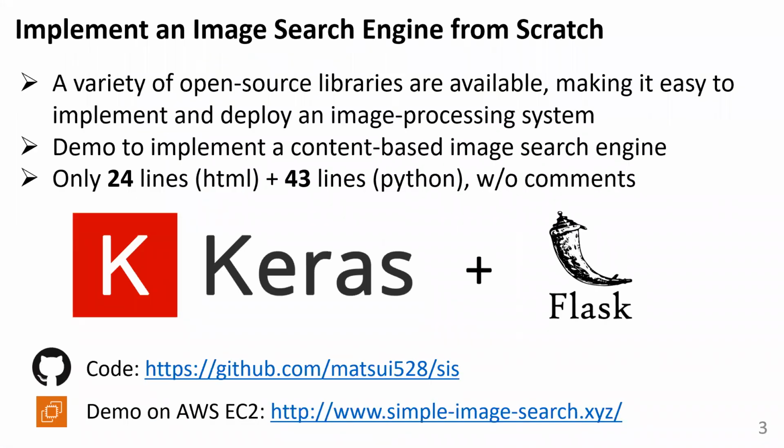A variety of open source libraries are available now, so it makes it very easy to implement and deploy an image processing system. So I'd like to show you a demo to implement a content-based image search engine. And this system is actually quite simple. It takes only 24 lines in HTML plus 43 lines in Python without comments.